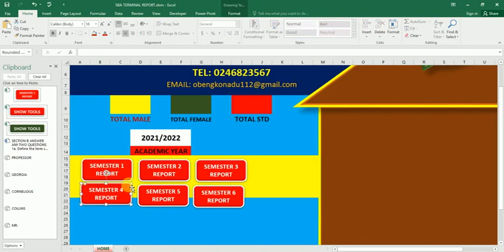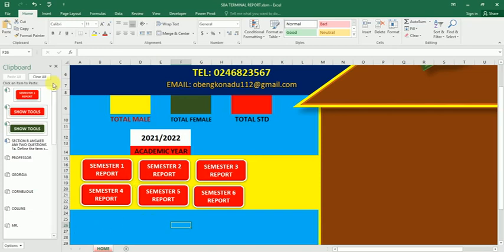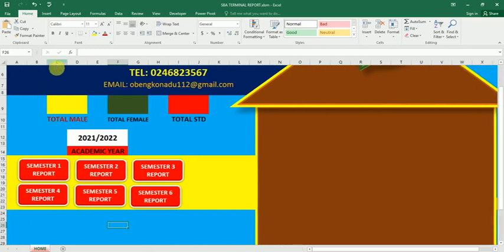So let's see, just select here, then come to this side and change the color to match the others. Good. Now I have my buttons here, which later on I will add macros to, then assign hyperlinks to them. Okay, so I have my report here.